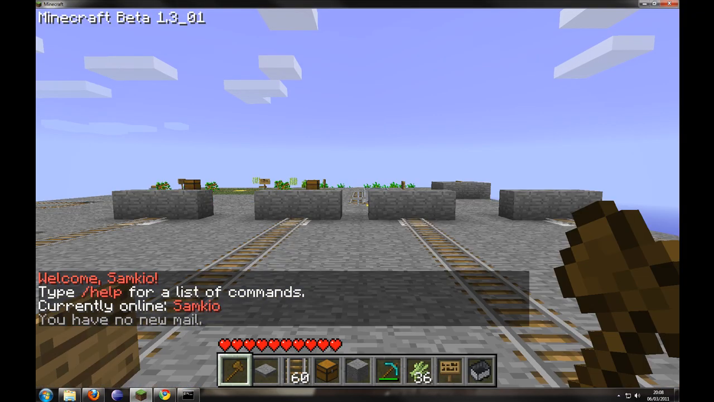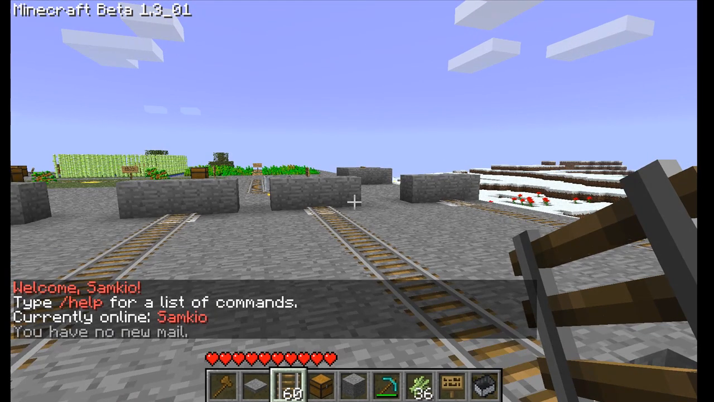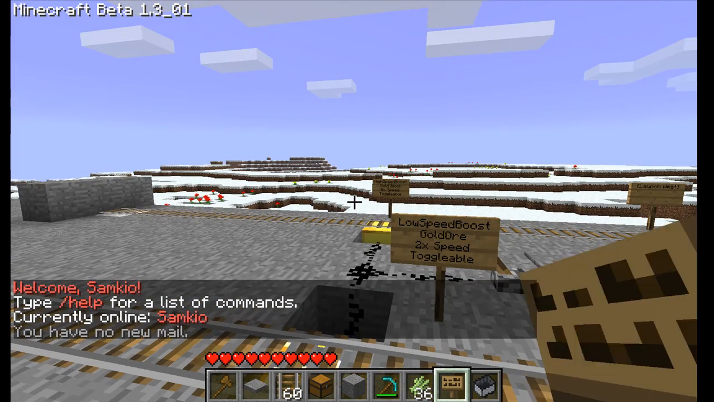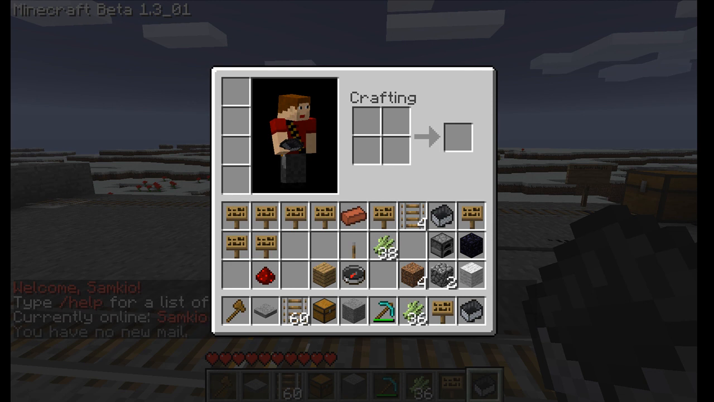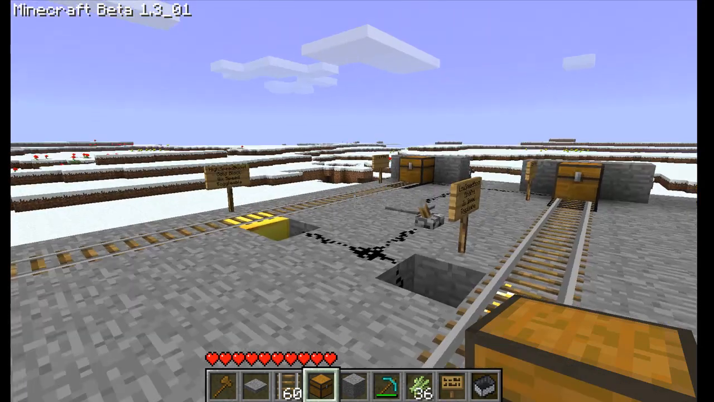And you're going to want to log in. Now this is a world I'll send with this tutorial when I release it. But this basically shows everything about Minecart.